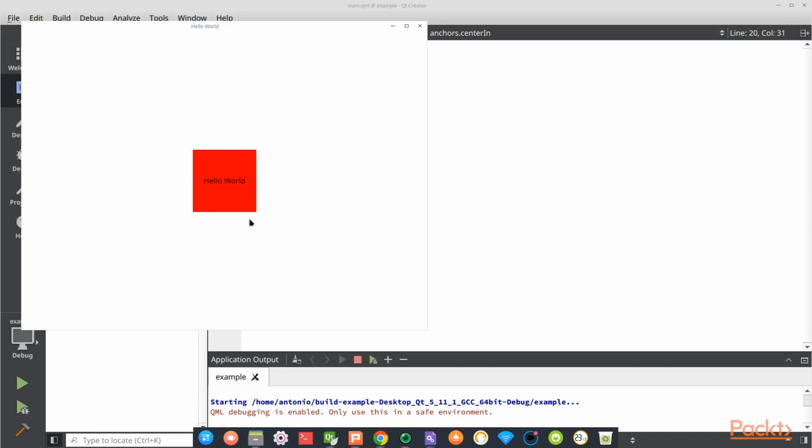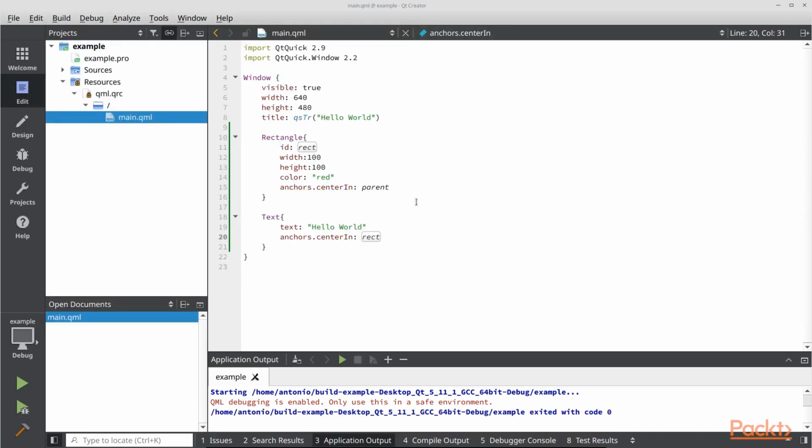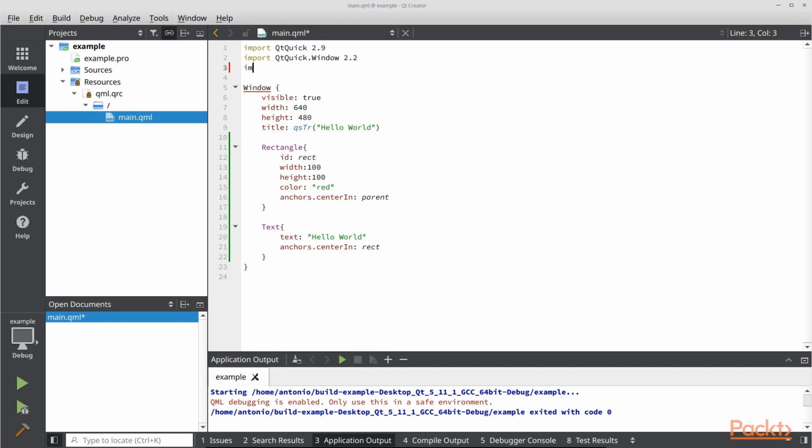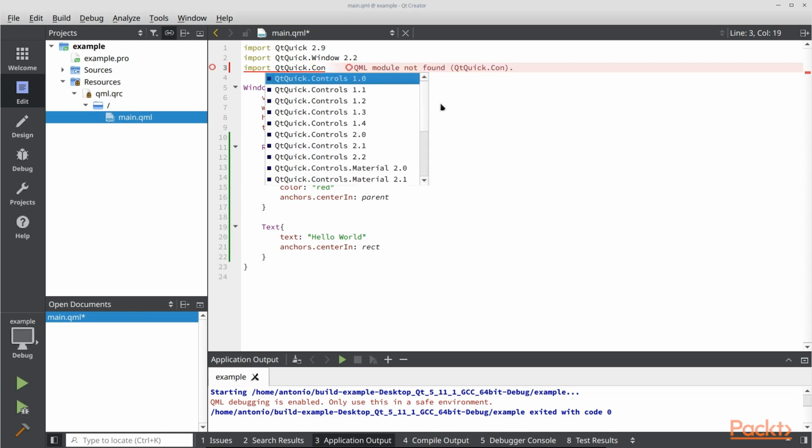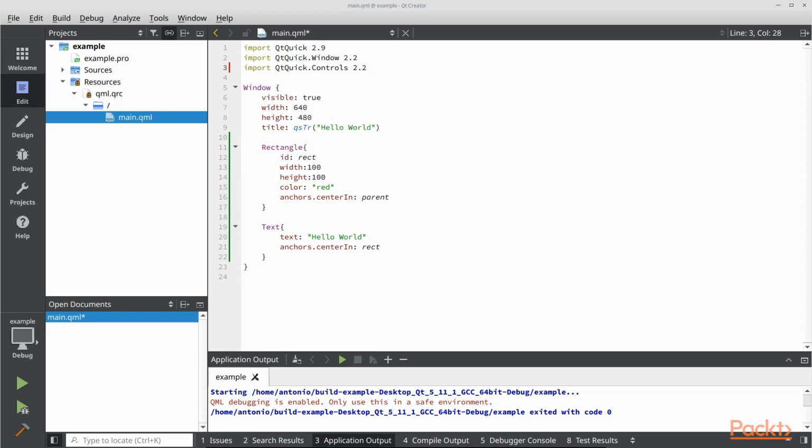So now let's close the application and put a button. This button will be at the bottom of our rectangle. So first, let's import our QtQuick.Controls library, like this. And I will choose the last one. Perfect.